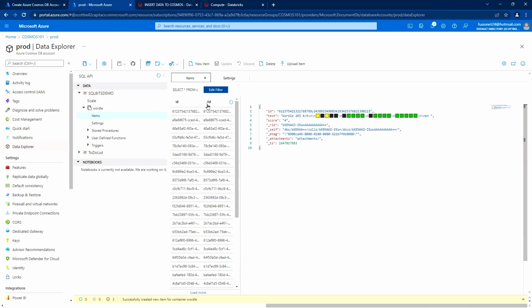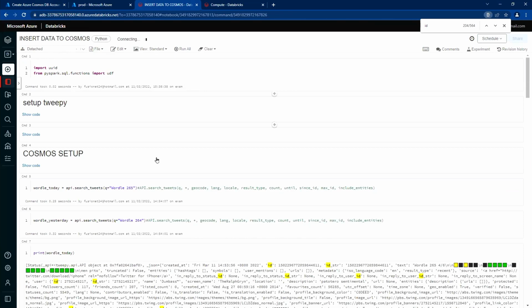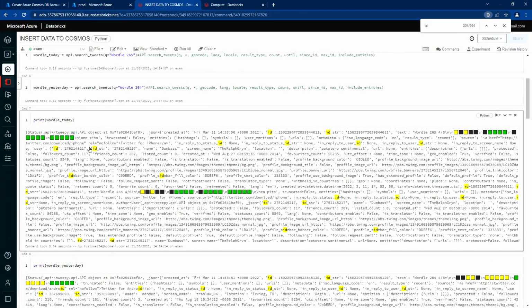I can use that to query Cosmos. I'm going to use Databricks to query that, but you can use any tool you want. I've been capturing Wordle data for every day of Wordle. So today's Wordle is this one. Hopefully you all know what Wordle is. This is going to be terrible.